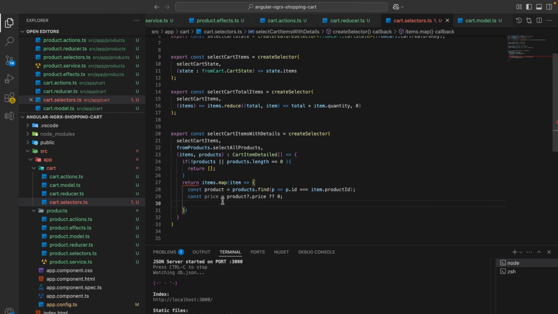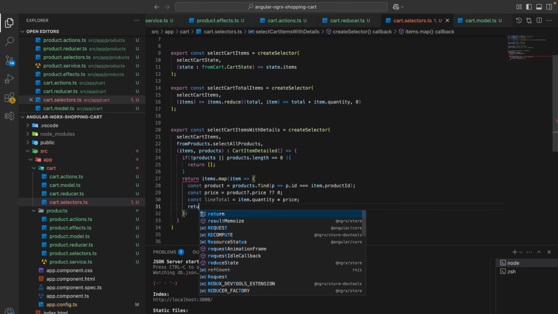And then we will say const lineTotal, this line total is the one we need. So here we'll say item.quantity. It doesn't matter how much the quantity of the item is, right? This one, which we actually add from the UI. Then you multiply by the product price, which we get from product.price. So we take this, that's our line total, that's it. And then once we have got that, we'll return.